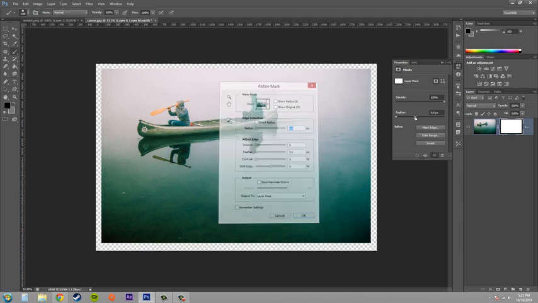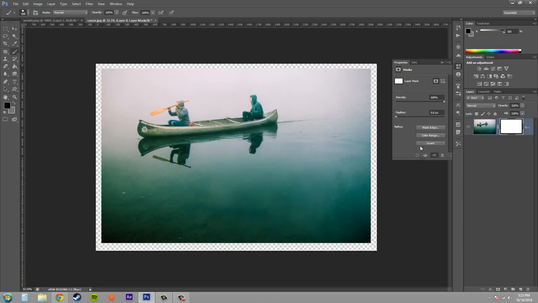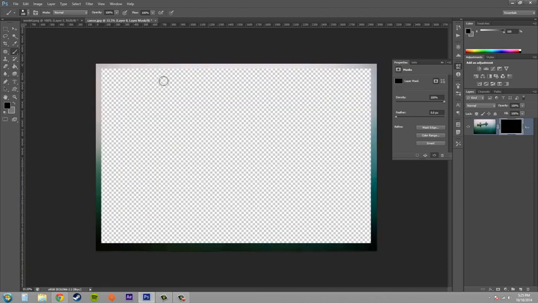And then we've got color range, and then we've got invert. If I select invert, it's going to switch, and you can see the entire mask switched, so it's all black on the inside and only white on the outside.